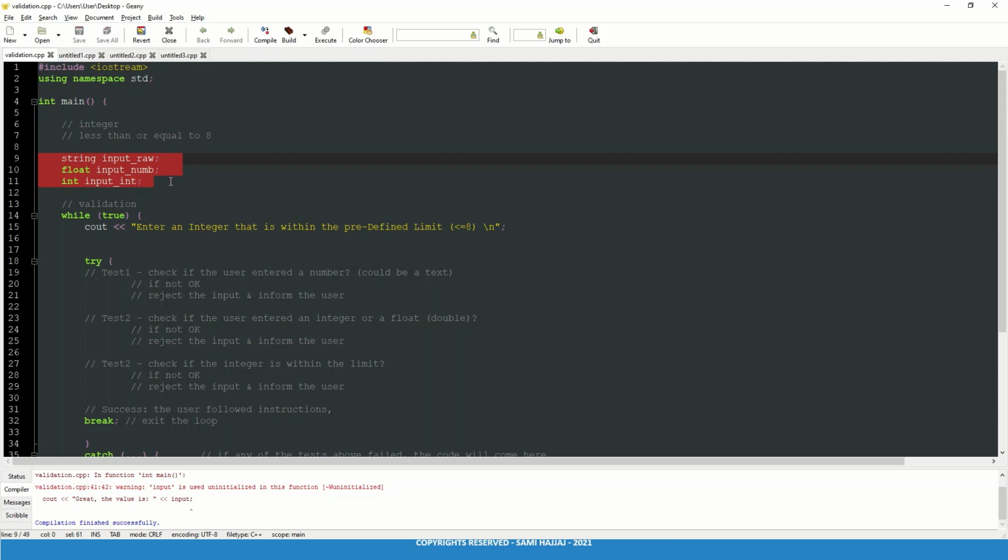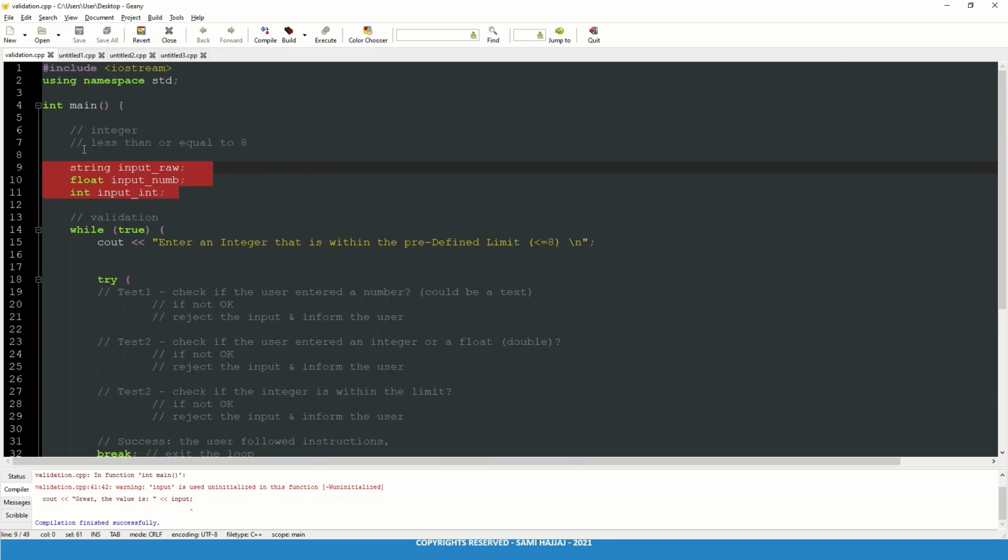Nothing, right? You cannot type a Boolean. If you want to type a Boolean, you just type 1 and 0, which is once again a number or a string. So it's going to be one of these three possibilities. So I'm going to declare three variables: a string for an input raw, an input num, and an input integer. And of course, this is what we want in the end.